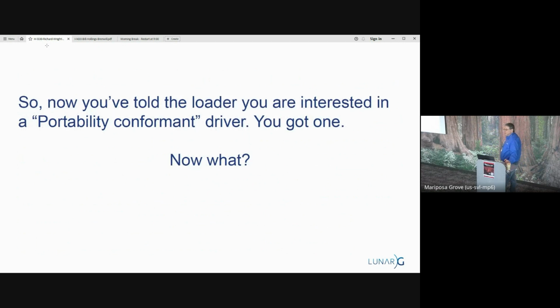All right, so that covers just a little bit of what I need to do when I set up my instance to make sure that my code is portable between Apple and other platforms. I have a layered implementation, aka MoltenVK. Now what?